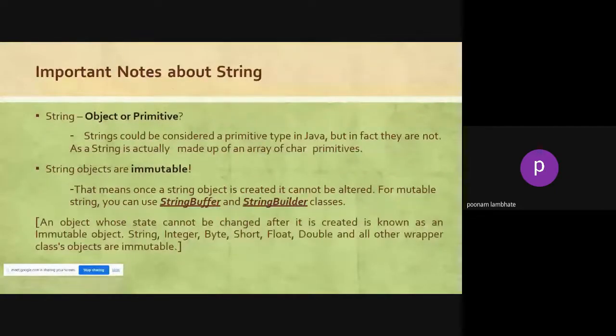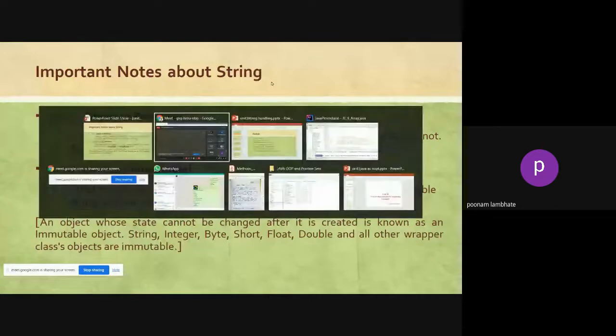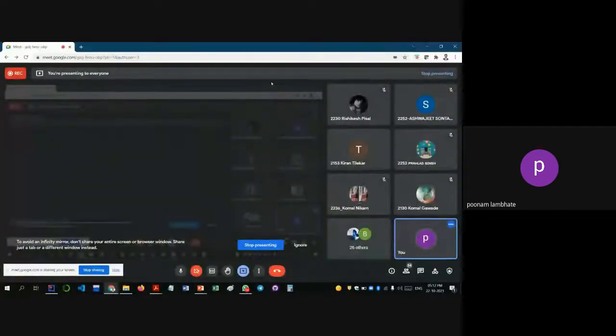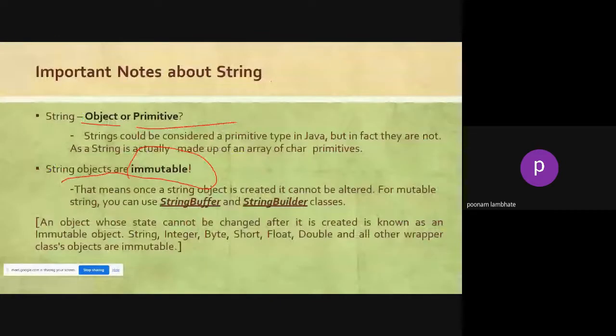Now, there is sometimes a question of whether string is an object or a primitive data type. But in fact, as I've told you, it is an object. And strings are immutable. Can anyone tell me the meaning of immutable? You might have heard this for Python strings also. Anyone knows what immutable means? We cannot change them. Exactly. Once it is created or defined or initialized, you cannot change it. You cannot alter the value of the string. That is the meaning of immutable.